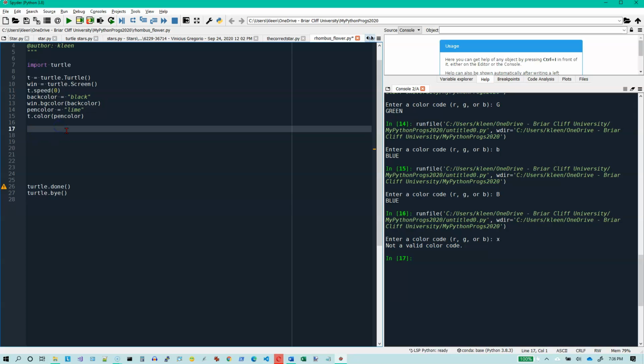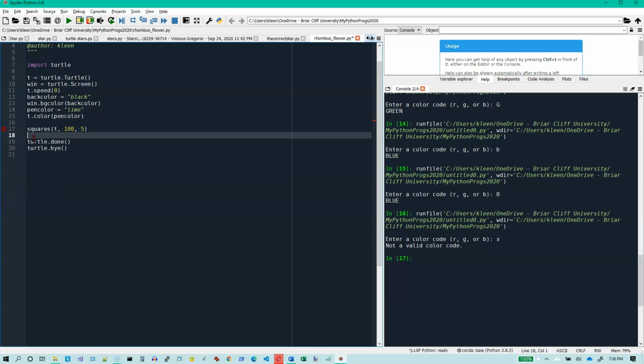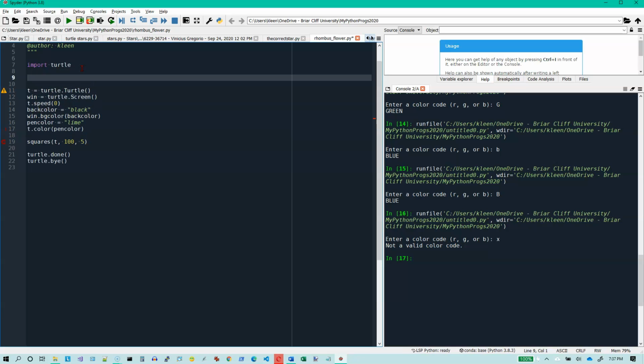So we're going to call a function called squares. And we're going to pass in our turtle t. And we're going to pass in 100. And we're going to pass in 5, just like in the example. And let's get rid of some of the extra space there. Now it's got a red X over here because squares has not been defined yet. Okay. The convention is to put our function definitions before anything else.